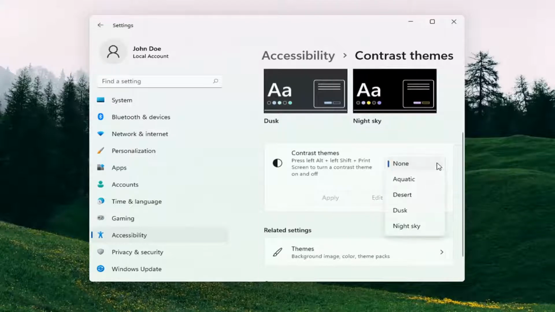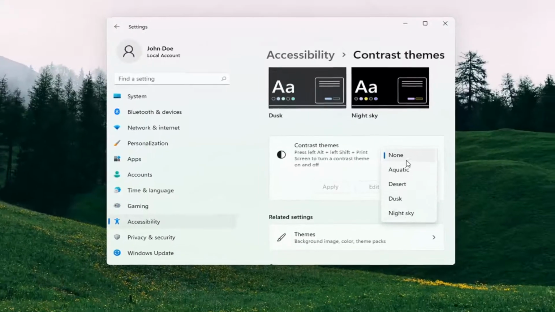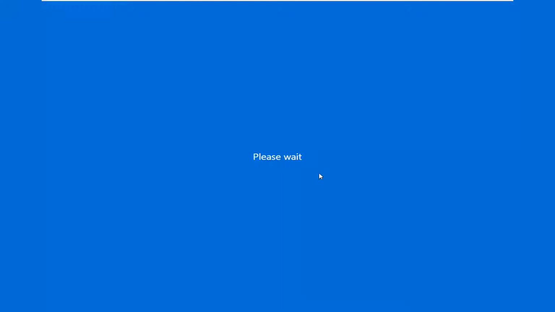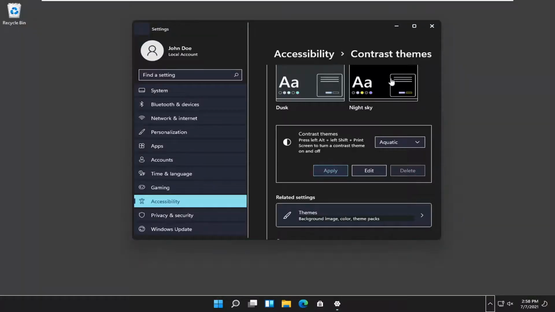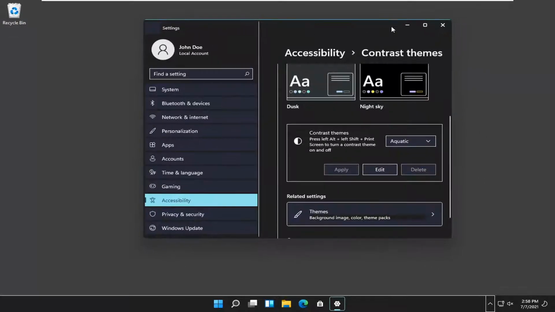And where it says contrast themes, go ahead and click inside the drop down here, and you have a few different options for high contrast themes, and then you'll select apply. And then again, that should be pretty much it. You can change between the different options there, and you should be good to go.